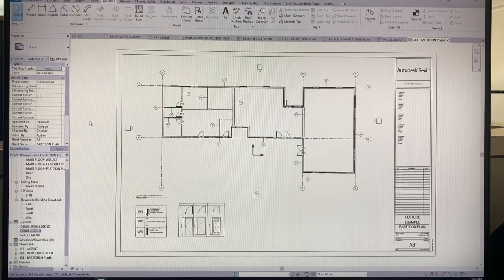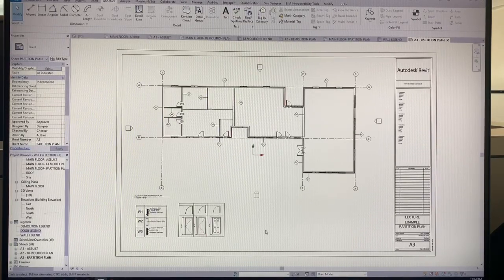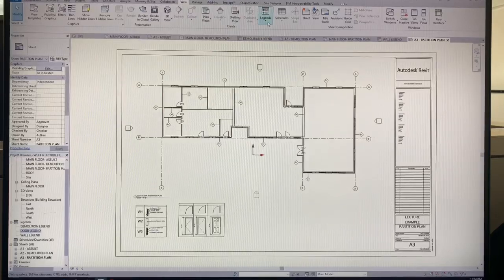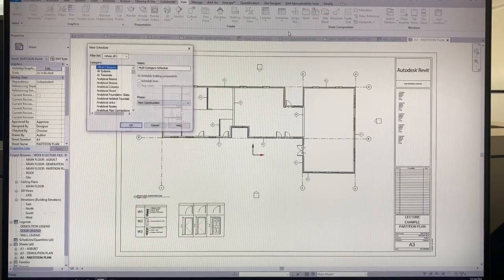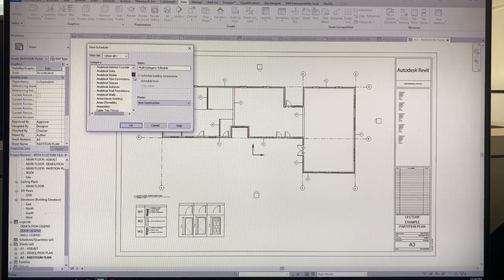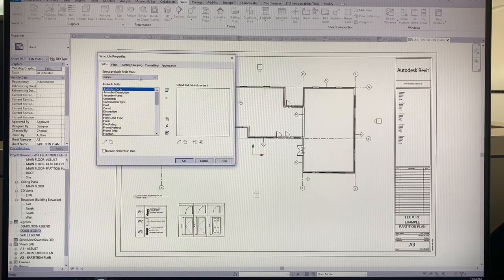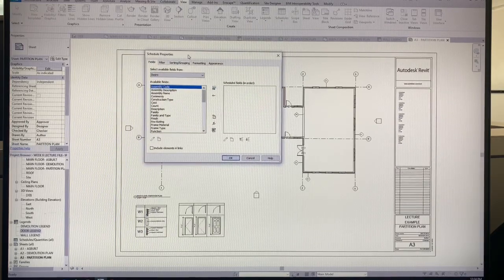Now let me show you how to create the schedule for these doors. Now we're going to put a schedule in. To put in the schedule, let's go under the View tab. Just beside Legend is Schedule. We're going to create a door schedule. Click OK. And now we're going to choose the fields that we wish to place in this door schedule.